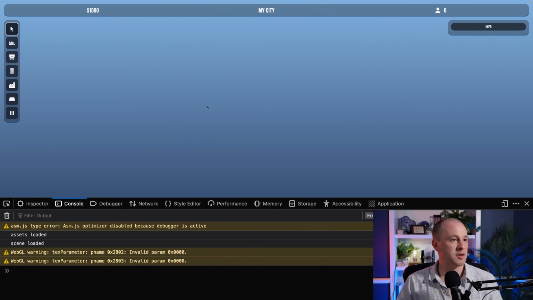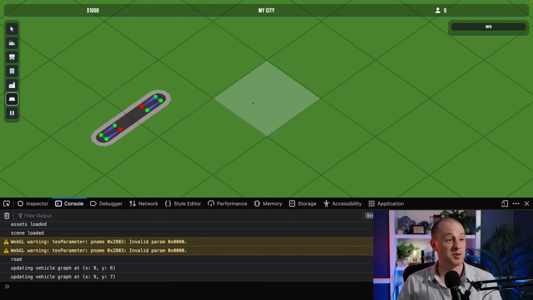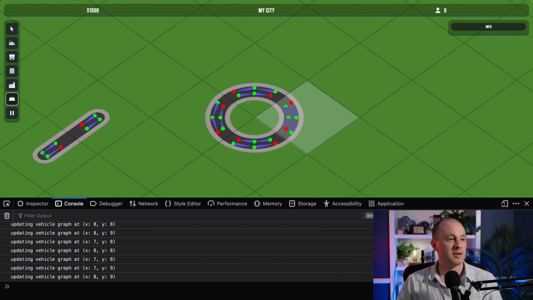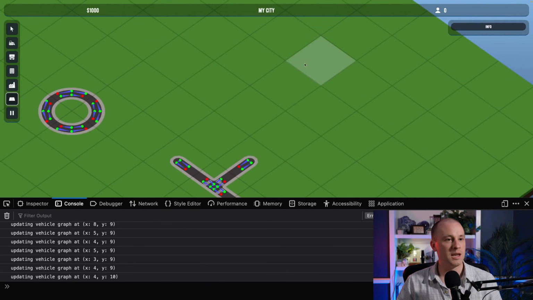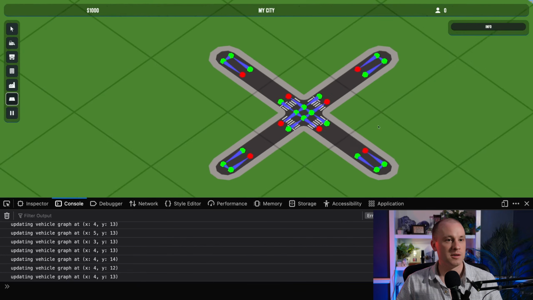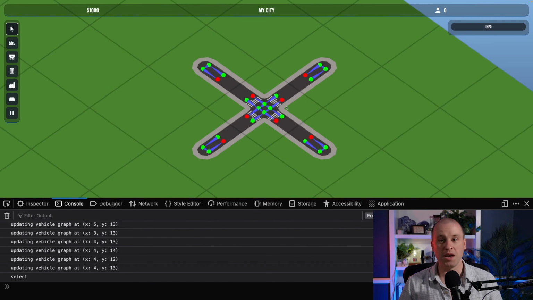Now I would expect if we lay down some roads, you can see that everything is rotated correctly. We have our little donut there. We'll do the three-way and the four-way as well. So this all looks correct to me. You can see this is another reason why we had to make the vehicle graph nodes children of the tiles, so that we could inherit that rotation of the tile onto the nodes. So we don't have to create a completely new subgraph for every different variation of the rotation of the tile.